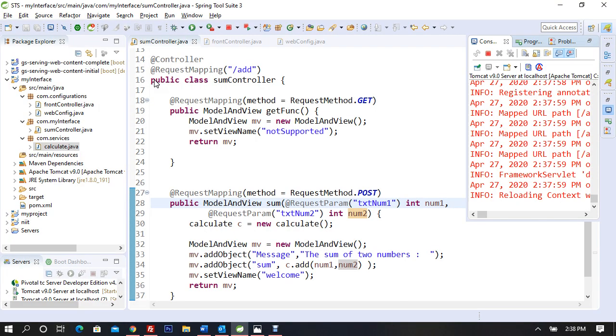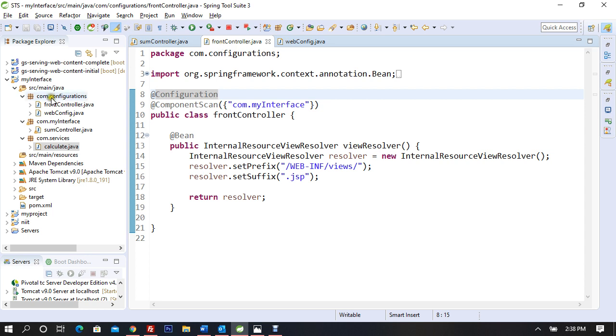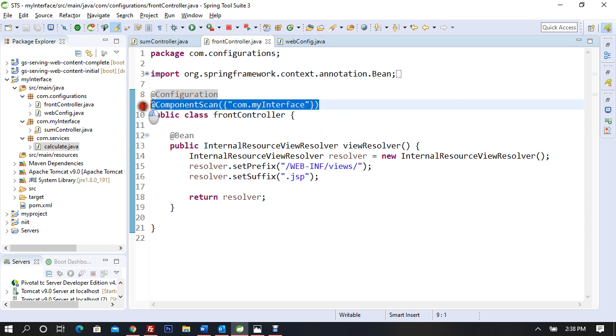I suppose you've understood it pretty well, right? What we have been able to do is cancel the front controller XML and instead use a different package. This is configurations, and inside this package we are going to use the component scan annotation to do a component scan on this package, which is going to be dot my interface. So this is where all the components are going to reside for you.